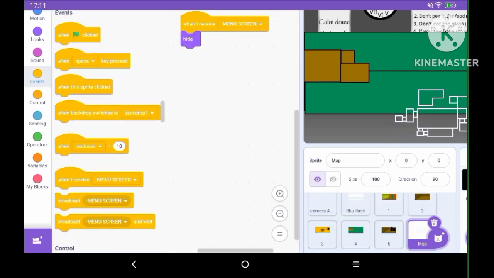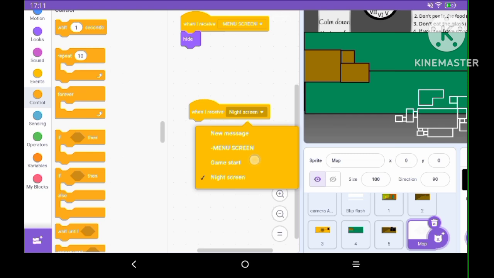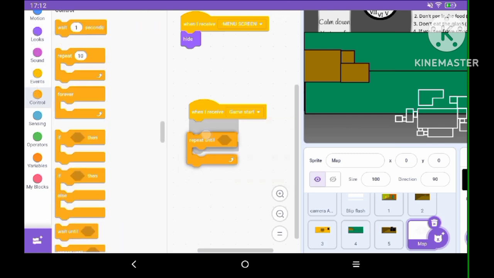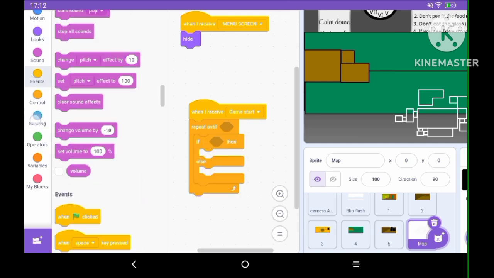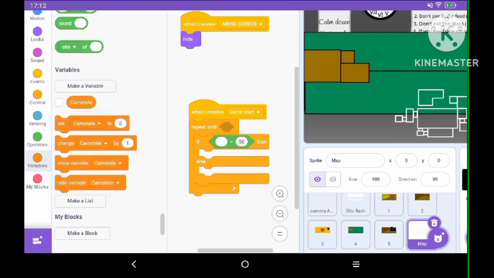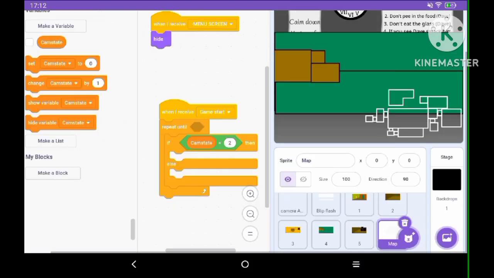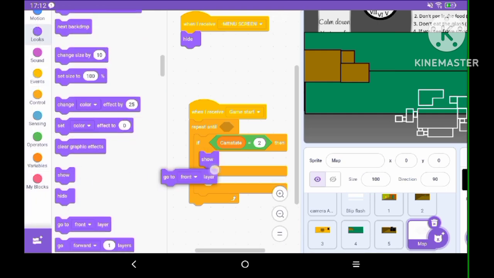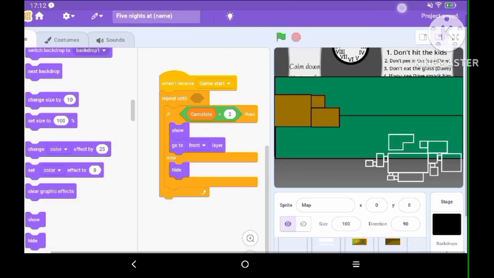However, go to the map and place down a when I receive night screen. No, wait, game start, because we want it in the office. Repeat until... if cam state equals... show, front layer. Else we hide.